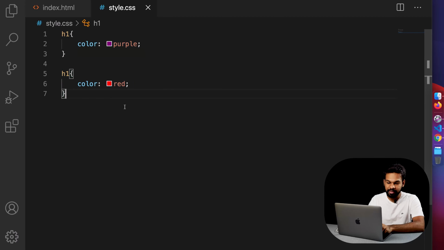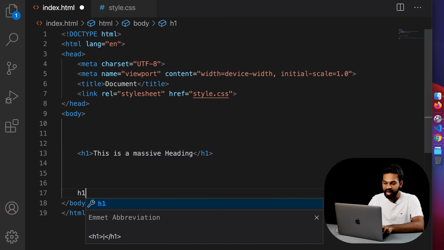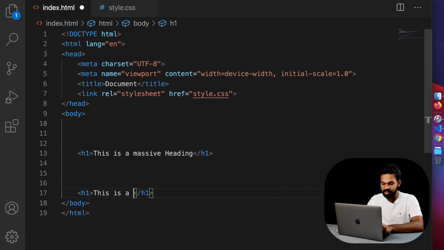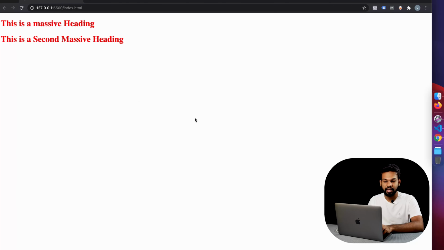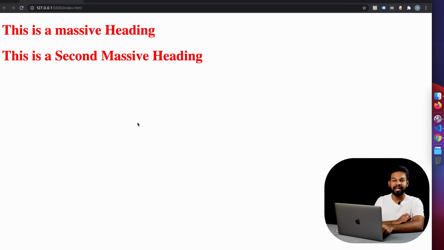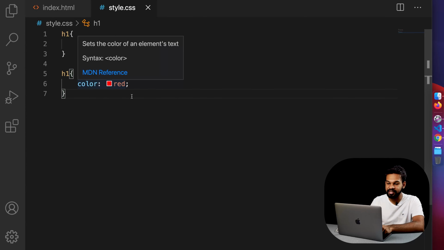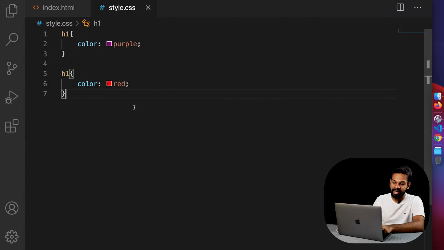For now we have this heading, and let's just say I have another heading. This is a second massive heading. And there it is, there is my second heading. And now if you see, both the headings are in red. The reason being the CSS is basically telling it to put the heading color to red.